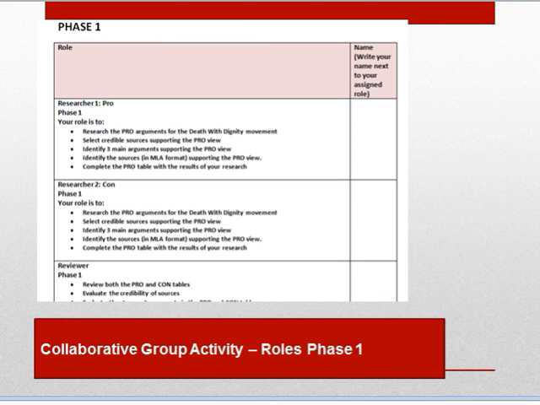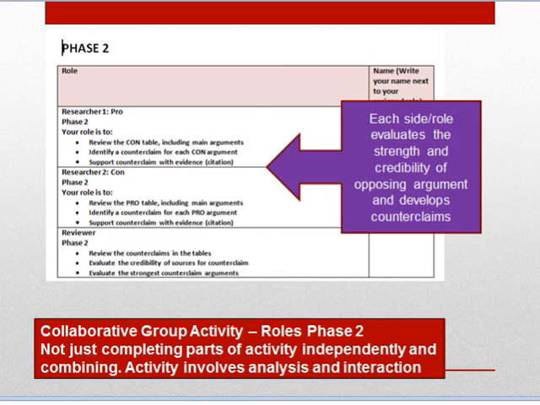As you'll notice, each group of 3 students in this activity has a role, including researcher pro, researcher con, and reviewer. The activity requires not just completing parts of the activity independently and combining, but analysis and interaction. For example, each side or role evaluates the strength and credibility of the opposing argument and develops counterclaims.